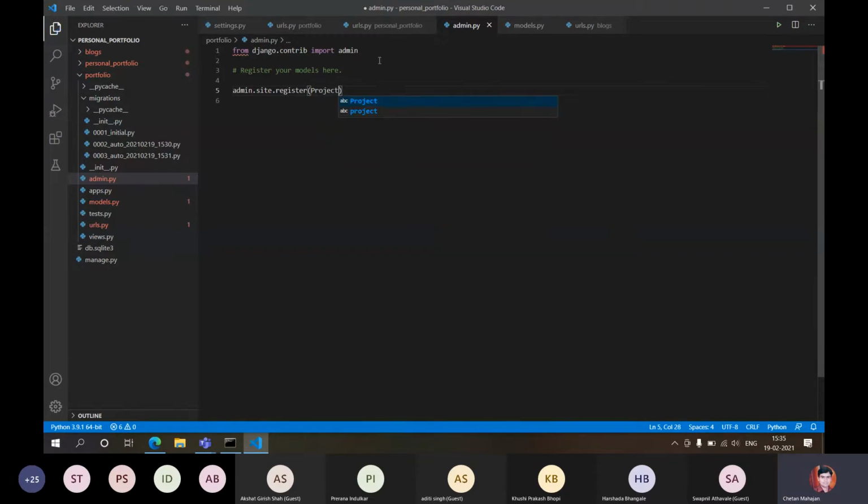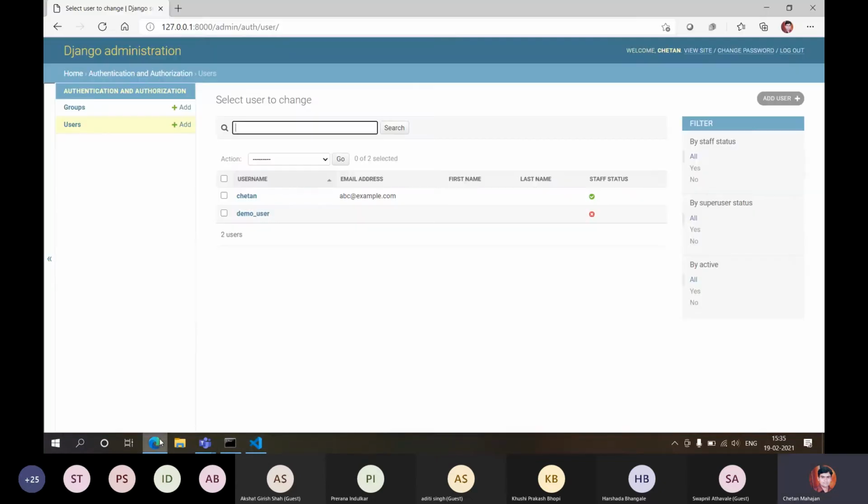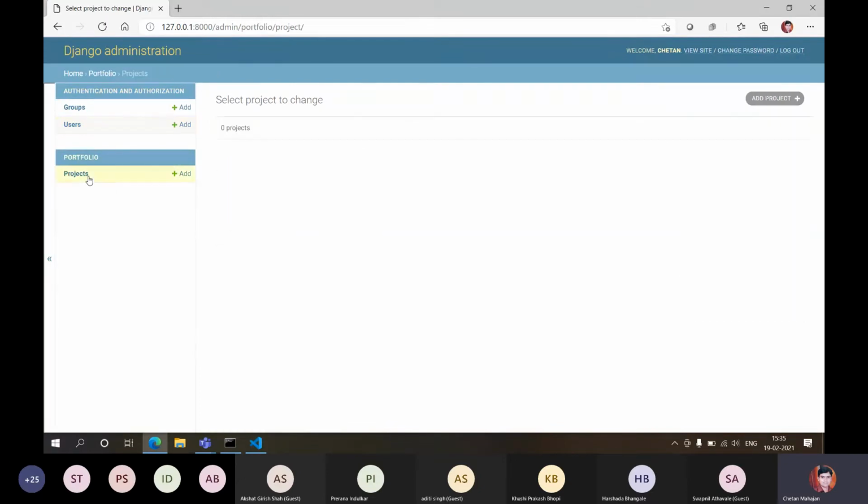But this file doesn't know what a project is. So from .models import Project. As soon as I do this and refresh this page, it will start showing you projects, right? Click over here. There are 0 projects right now.